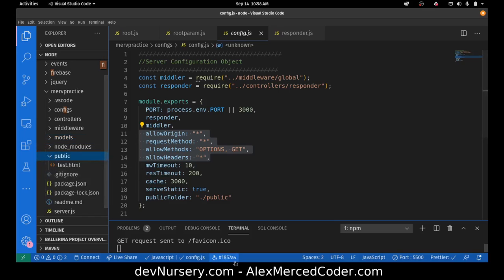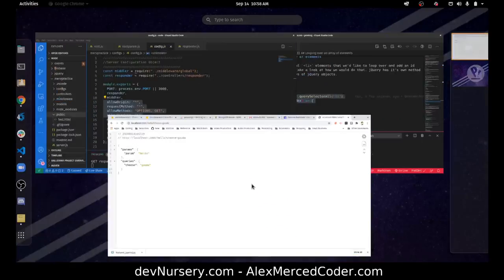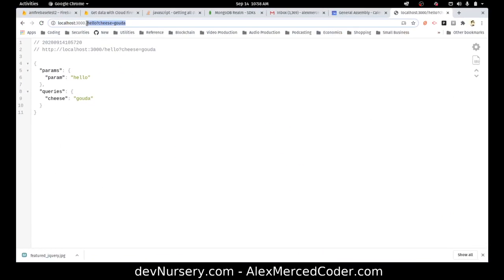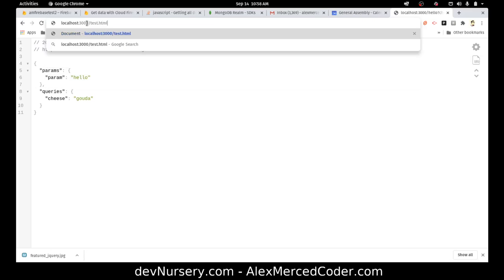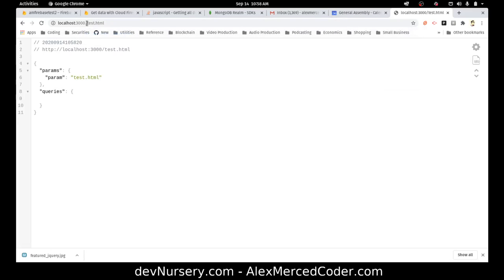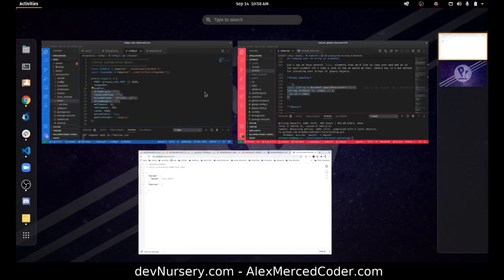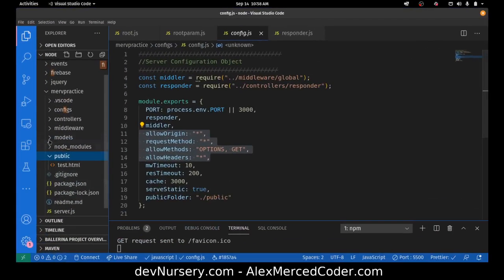And actually, let's try out that static serving. So let's go over here, test.html. Okay. Oh, because it's treating that as a param. Got it. Not perfect. So in that case, let me get rid of that route.